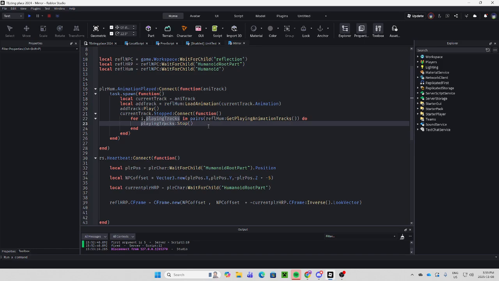I found a bug where if I just kept moving my player, it wouldn't stop the animation from the NPC, so this is why I get all the animation tracks. I can stop all of them.